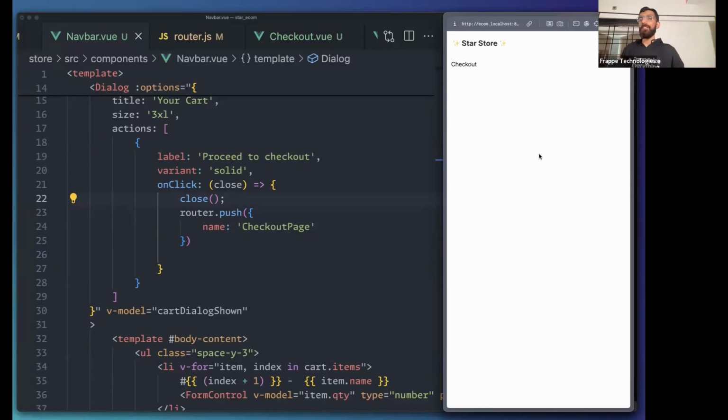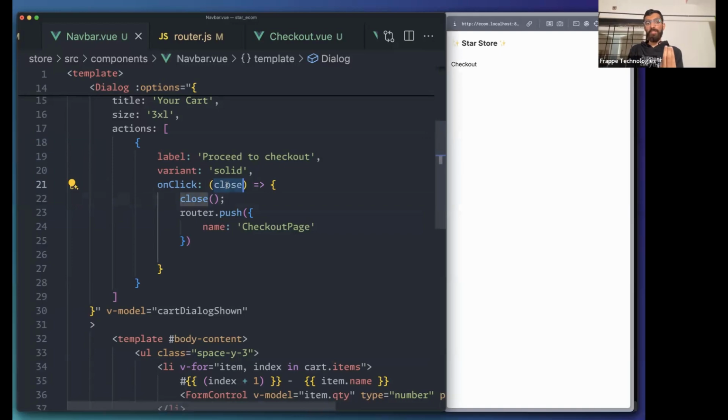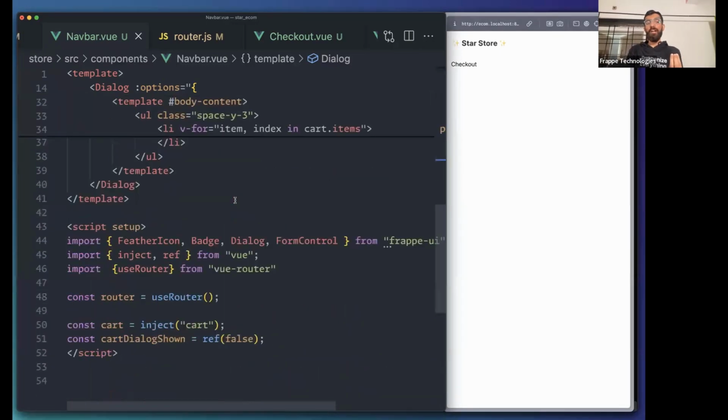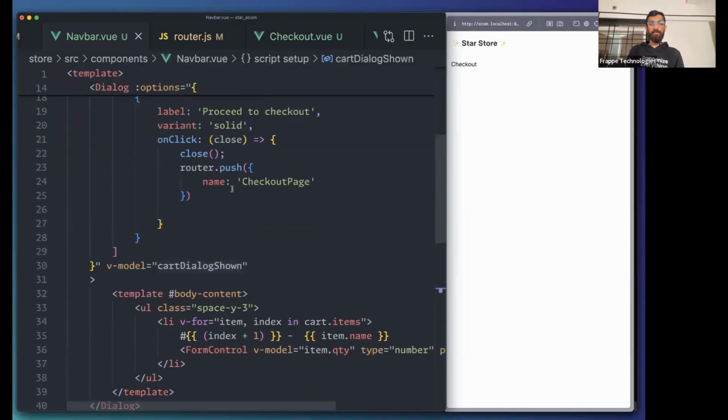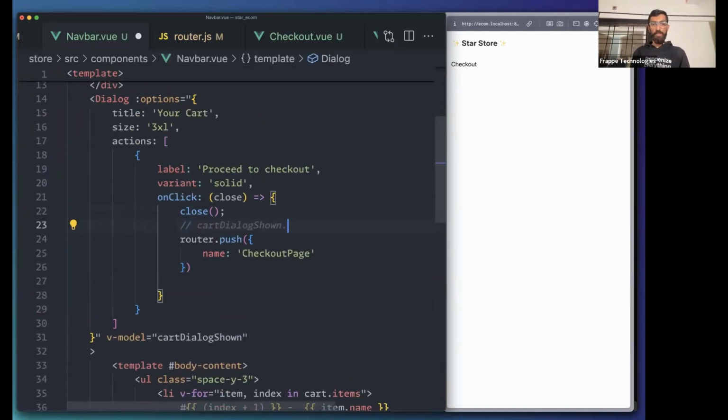Search bar should be easy, right? I will give a hint at the end. Works. So Frappe UI has these small things like, okay, it gives you the close, so you can close the dialog whenever you want to, or we could have done this as well. So same as this, if you do this is equal to false, it will hide the dialog. Remember?